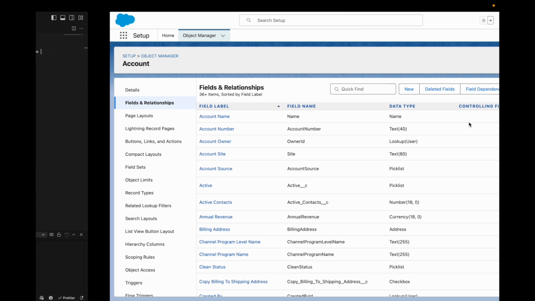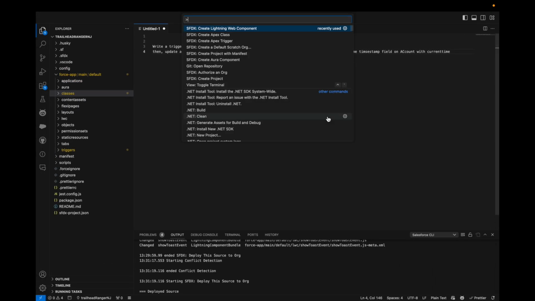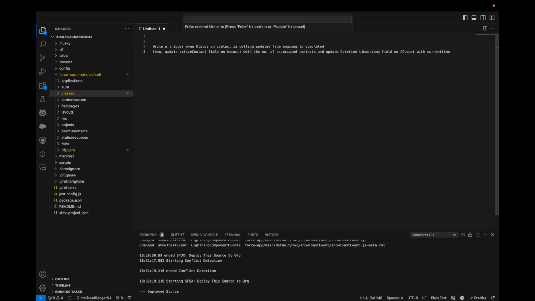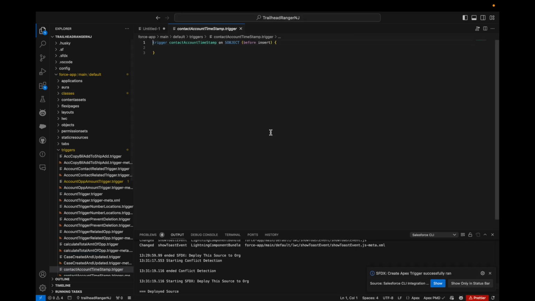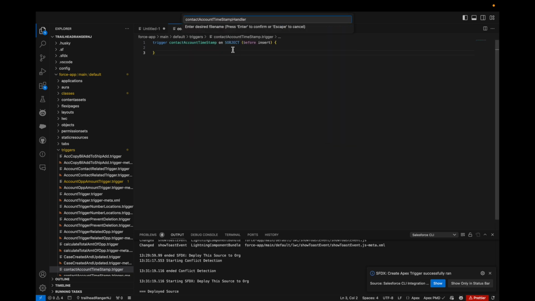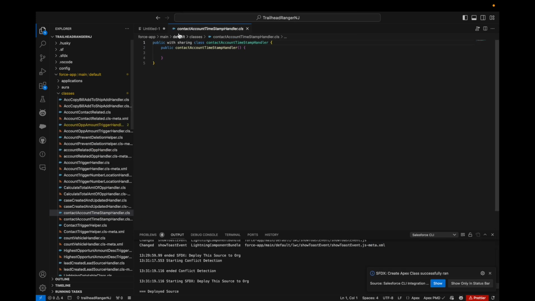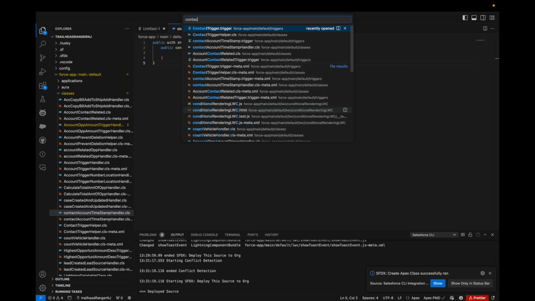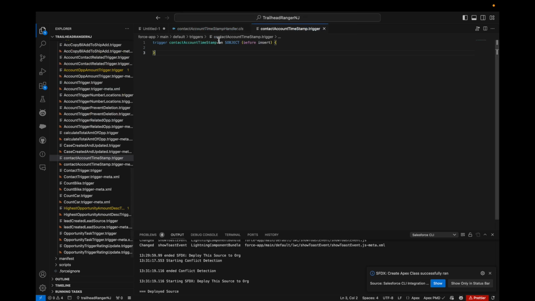Now we'll go back to VS Code and create a trigger. I'll create an Apex trigger and give it the name contact account timestamp. Similarly, I will create an Apex class as well, which will work as its handler, so I'll give it the same name with the handler suffix. Now I'll go back to the contact account timestamp trigger.